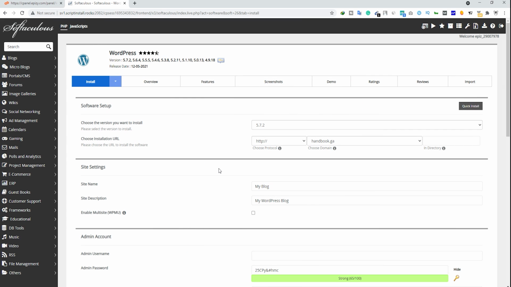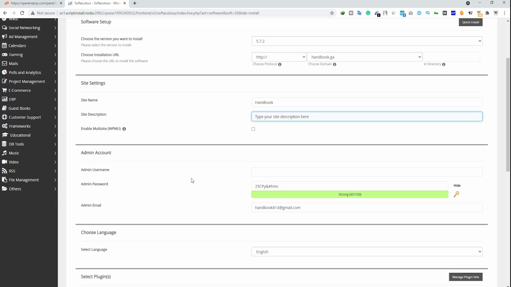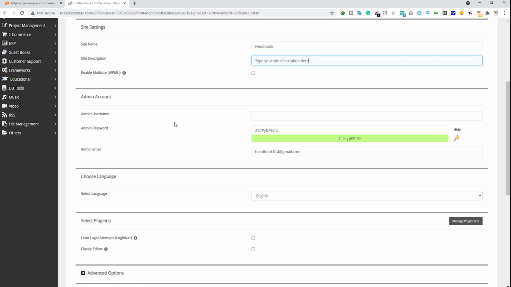Here we have to type in a few pieces of information. First, we have to change this site setting, site name. You can type your site name. I'm going to type in handbook, site description. You can type whatever you want. This is just for demonstration purposes.